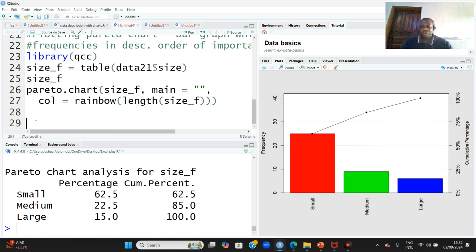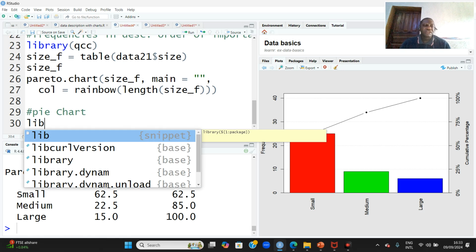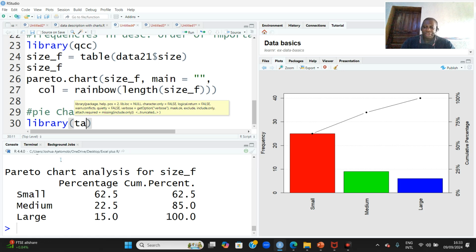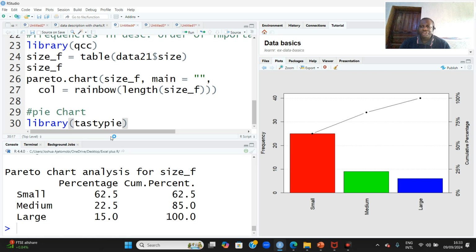Another way to plot frequency charts, particularly when you are dealing with a single variable, is the use of the pie chart. So we move to pie charts. For a pie chart, if you are dealing with just a single variable situation, you can use the very fast way, the tastypie package.